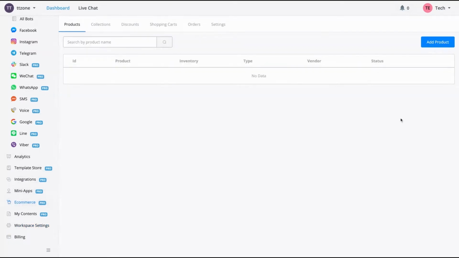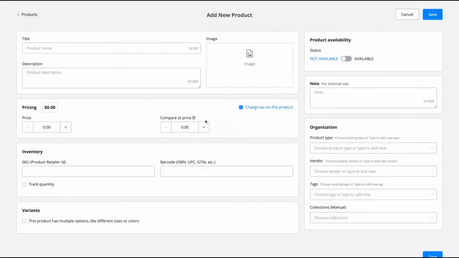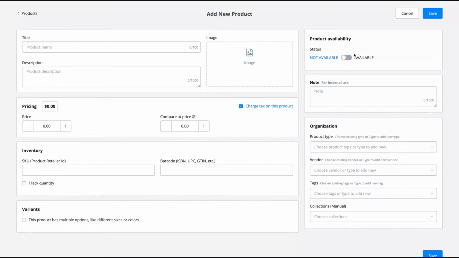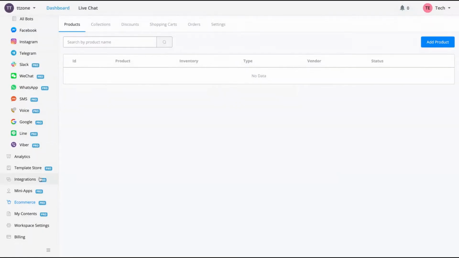Here on the e-commerce is where you can add products, and adding a product you can sell using your bots. So creating a workflow to sell products using your bots. So you can add the title, description, the price, check it as available or not available, etc.